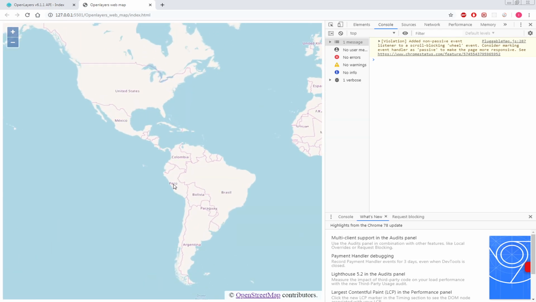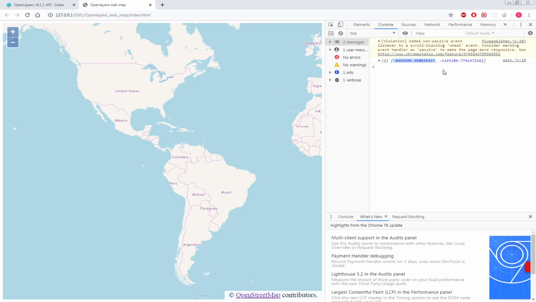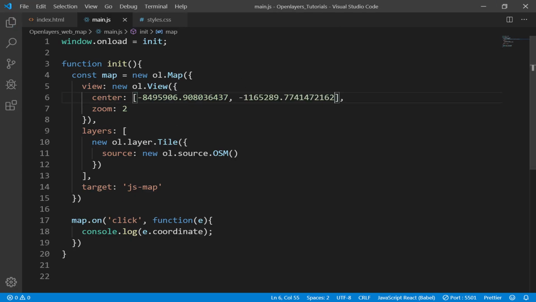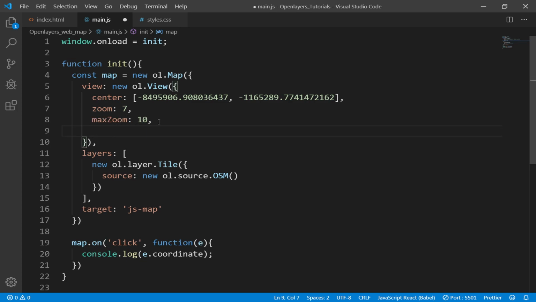Now we are interested in Peru, so let's click on top of that. The first one is the x coordinate and the second one is the y coordinate. Let's paste it into the center. Now let's change the zoom level to maybe 7. Then I would like to set max zoom, the maximum zoom level, and I will set that to 10. And then I would like to set the minimum zoom level, so we set minZoom, and that's going to be 4. All right, I think that should be fine for now.